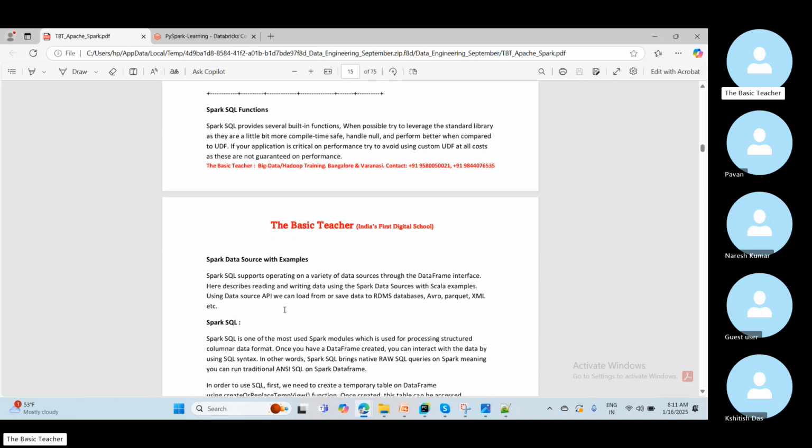And then we have Spark SQL, which provides several built-in functions. When possible, try to leverage the standard library, as they are a little bit more compile-time safe. If you are going for the SQL one, it handles nulls and performs better when compared to a UDF.